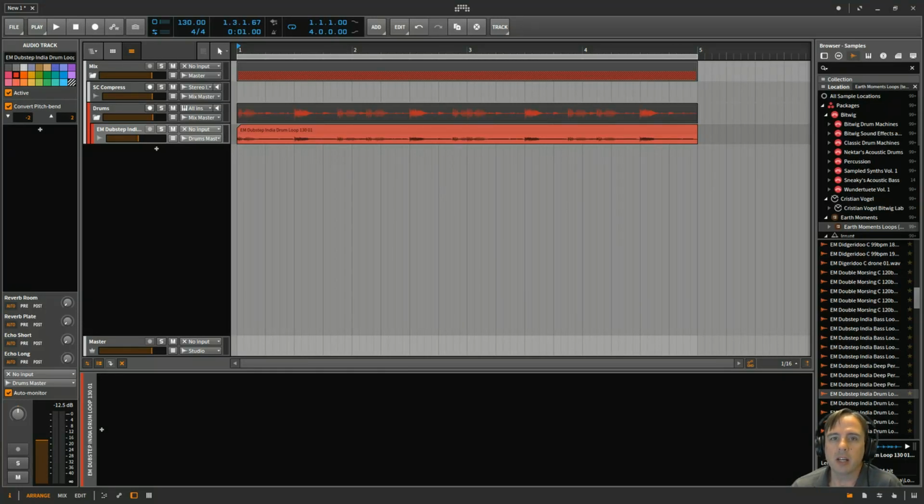Wanted to talk today about using the step modulator within Bitwig Studio as a way to control effects.